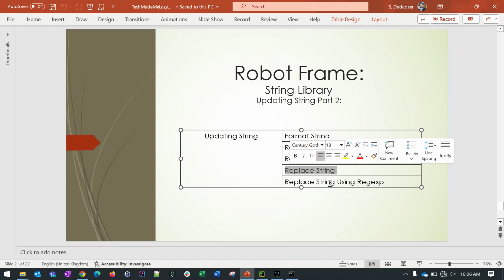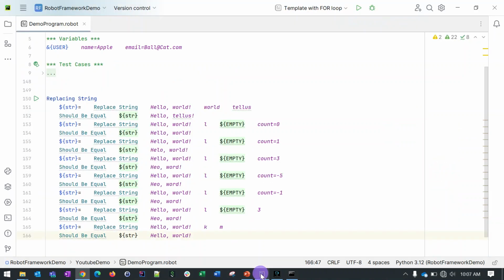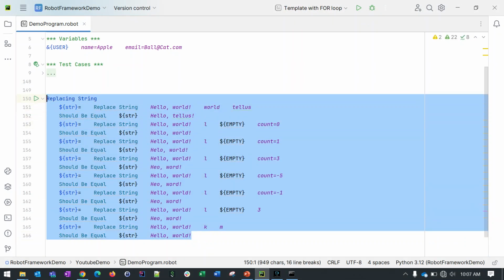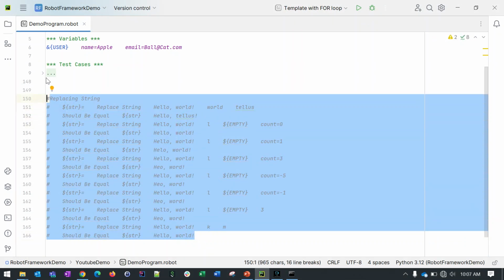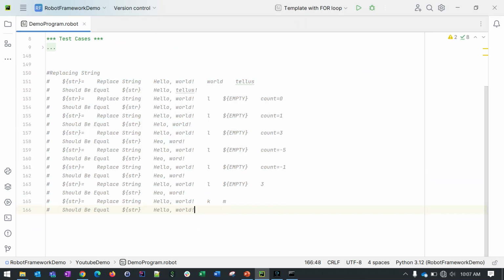Now we have one more similar kind of keyword, that is Replace String Using Regular Expression. In this case, we are going to pass a regular expression to replace the string. Now let's see how we can write it. Replace string using regular expression.